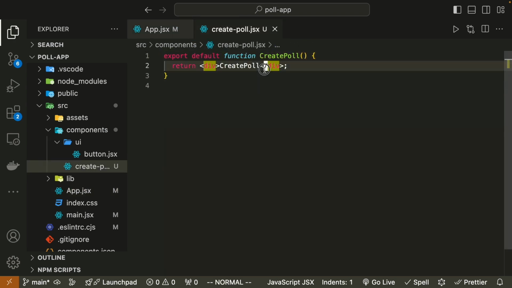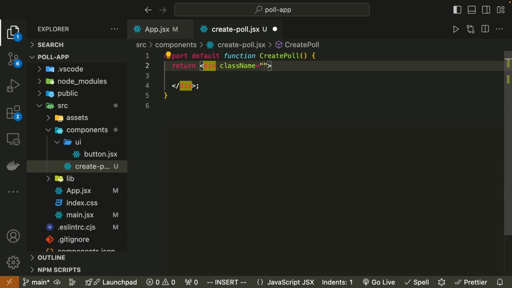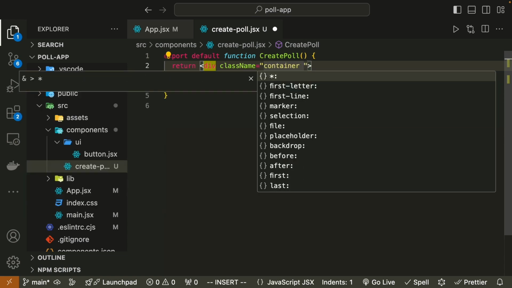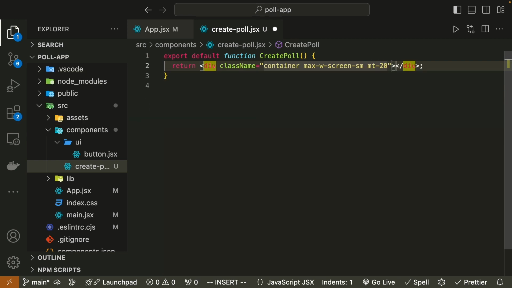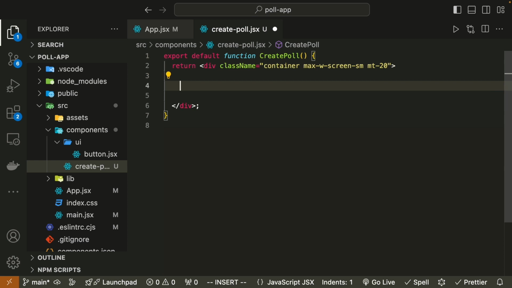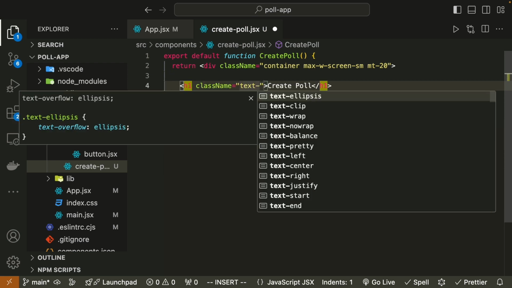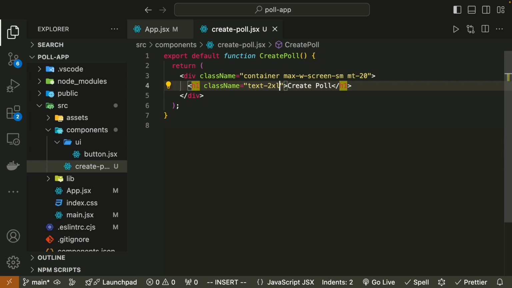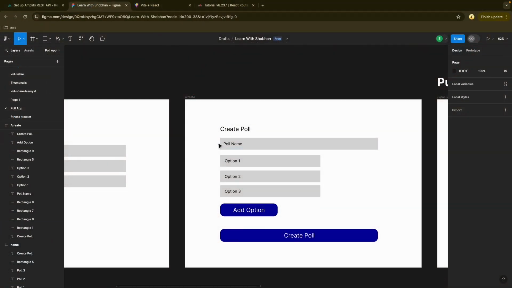So inside the CreatePoll, now let me add the layouting first. So let's make it a container. This is some Tailwind stuff, by the way, and max-w-screen-sm is fine, and let me add some top margin as well. And first thing first, we have to give this page a name. So let's have an h1 tag, Create Poll, and text-2xl, maybe it's fine. mb-12, and then we'll be having this form. So create poll, and then the form, add option, create poll. So we need an input for this poll name.